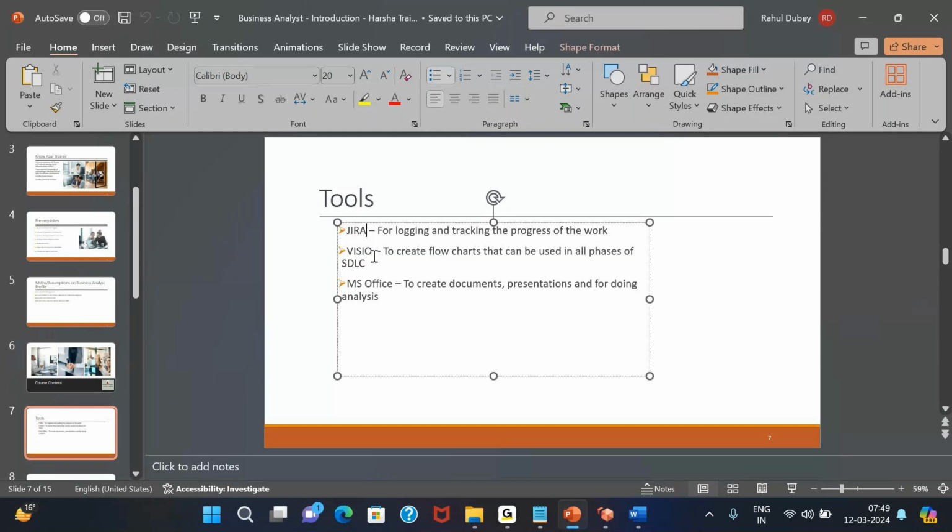Now this Visio is actually not just Visio but the Draw.io tool. Okay. There are multiple tools available in the market to help you create flow charts. Draw.io is one such tool that we are going to cover as part of this training program.